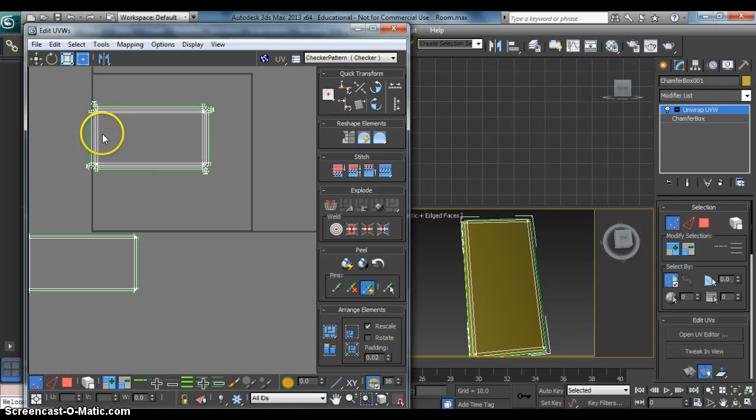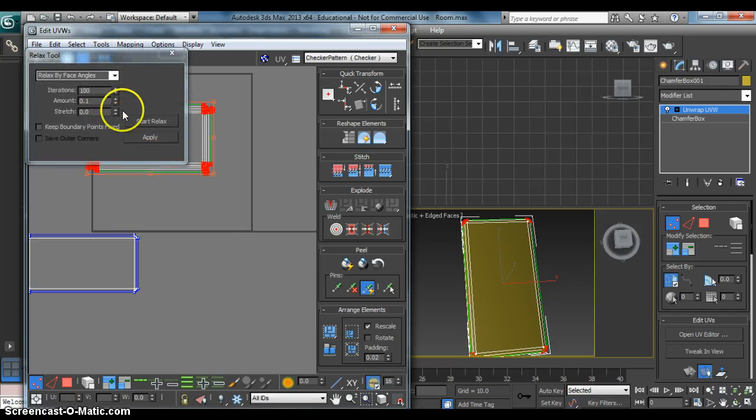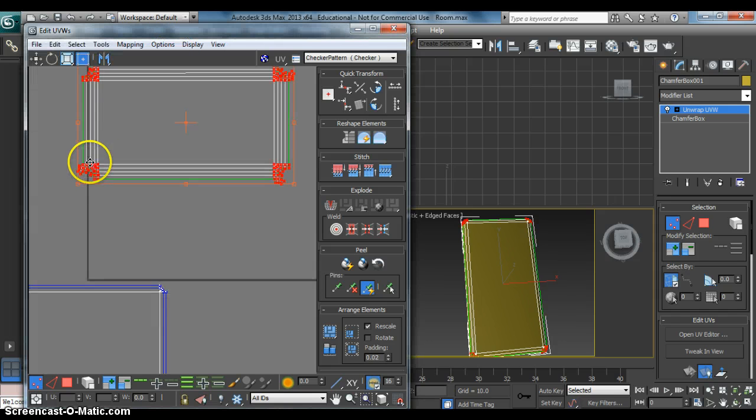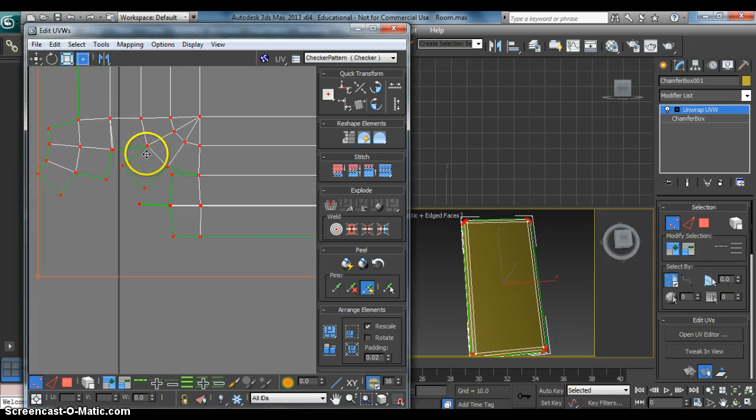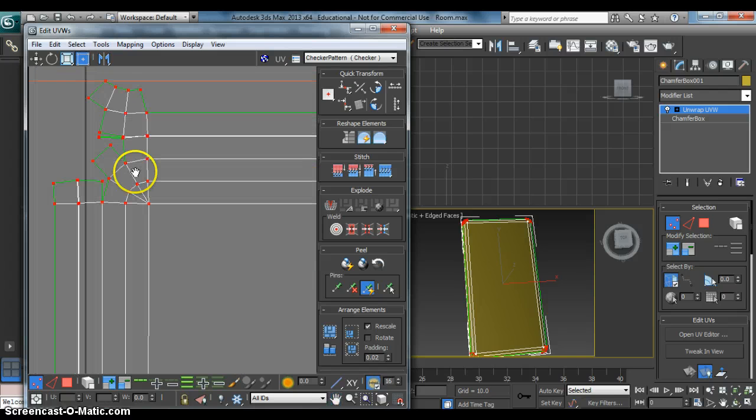Okay. Right, what I'm going to do now is tidy up this little bit of mesh a little bit. So I've come down into vertex mode. Highlight all my vertexes. I'm going to go tools, relax. I'm going to change this top one to face angles. I'm just going to leave all these for now. And I'm just going to start relax. And you'll see the mesh changes ever so slightly. Just press apply and close that down. And these are now no longer sort of intersecting or anything like that. Okay, they're on top of one another.